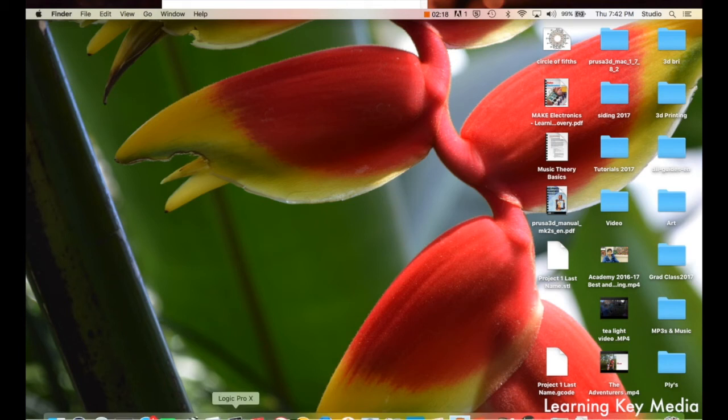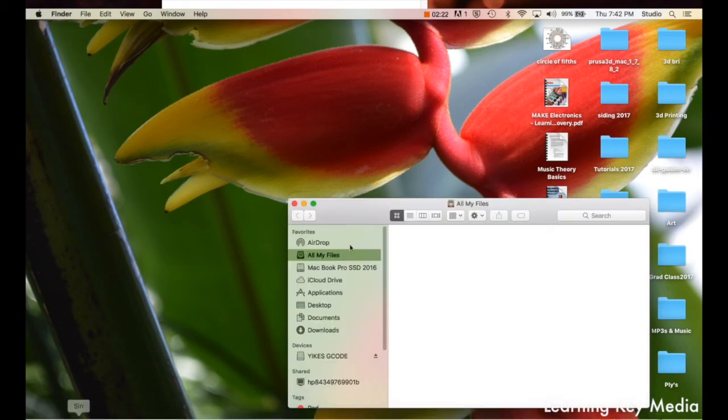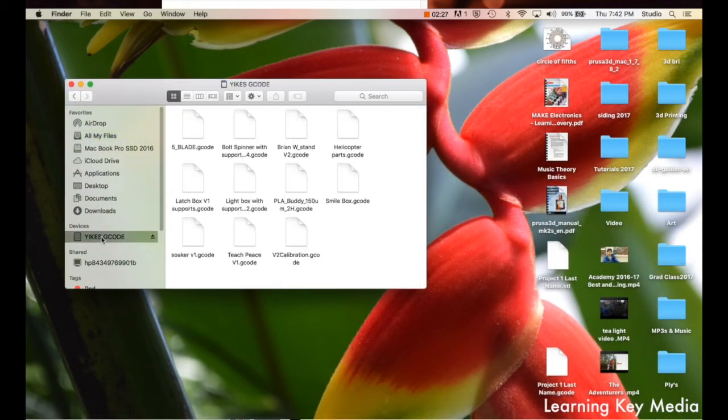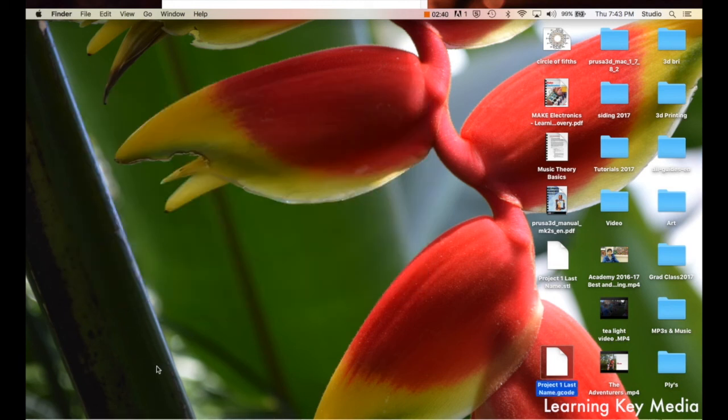And then what I have to do is I have to pull it onto my SD card. So at least on a Mac, you go to Finder down here. And I have my card right here, and it says Yikes G-code. That's just the name of the card. Then I just take this, pull it right onto here, and then I can eject it and then take it to the printer.